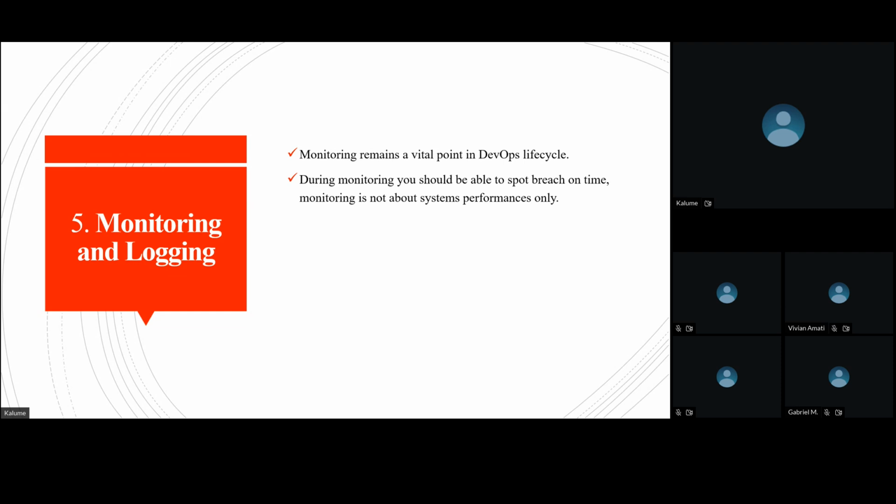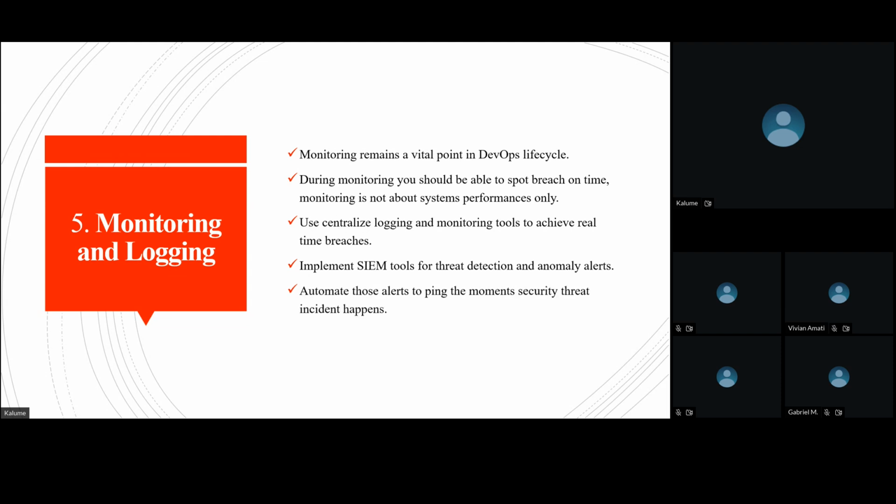So in case of a breach, you are able to see these things in real time. So use centralized logging and monitoring. If it's logged, you're able to see the logs, all the traffic that has been logged, and you can analyze the traffic and come out with a conclusion. So you can implement SIEM tools for threat detection and anomaly alerts, and also automate those alerts.